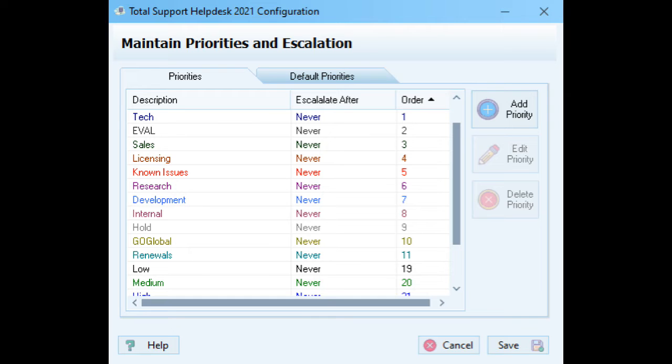The column labeled Escalate After. This will get set if you enable escalation for this priority. The order number is simply that, a numeric order in which the priorities will be displayed in the drop-down pick list that will be available from the inquiries, known issues, and RMAs. Yes, in case you are wondering, you can have duplicate order numbers. It would just place the priorities together in the list.